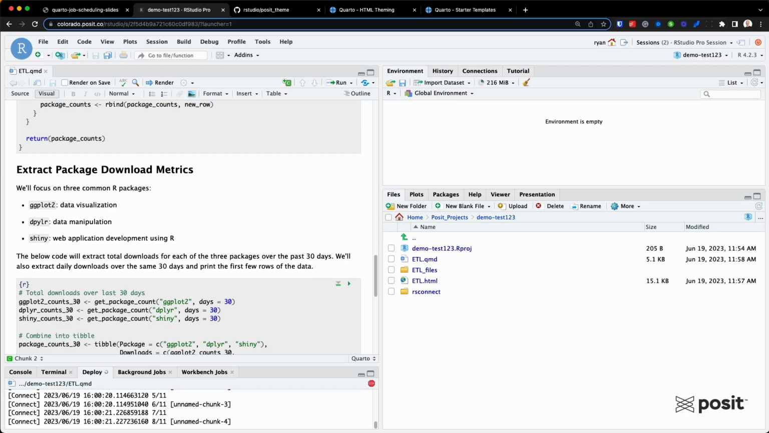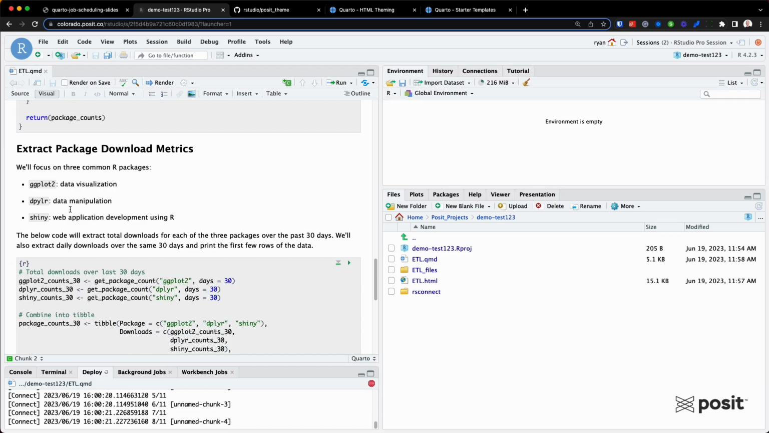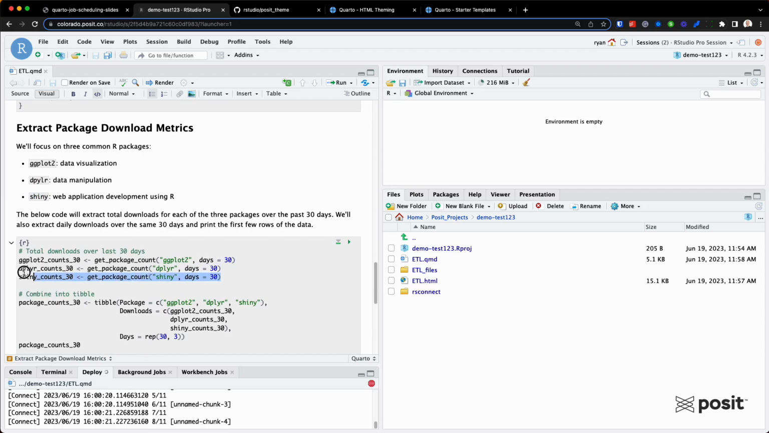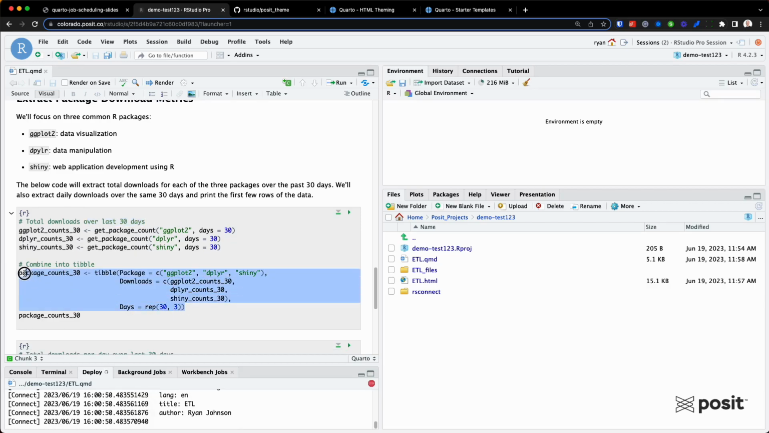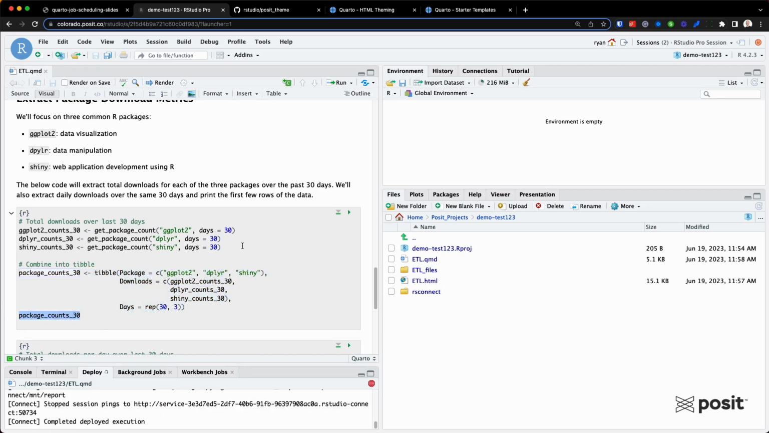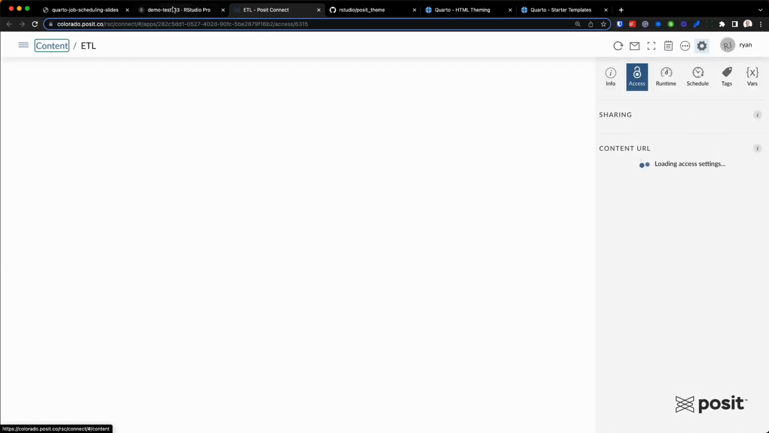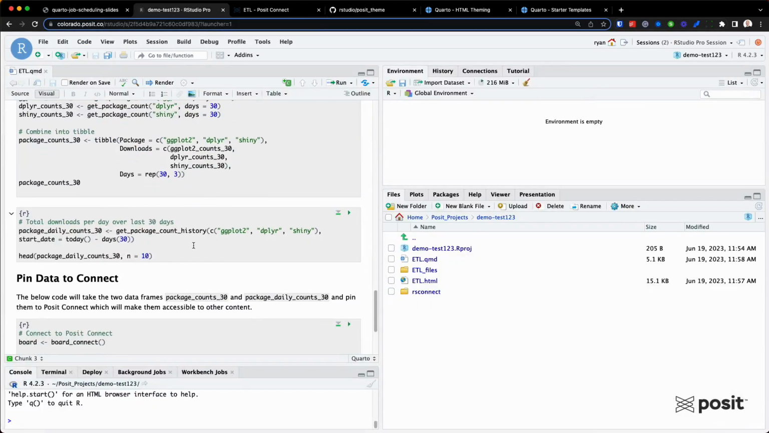So once we create those two functions, basically what we're going to be doing is using those two functions to gather package download metrics for three packages. We have ggplot2, dplyr, and shiny. This first code chunk right here is going to get the total downloads over the last 30 days for each of those packages. It then combines it into a single data frame or a tibble, and then it will print the results.